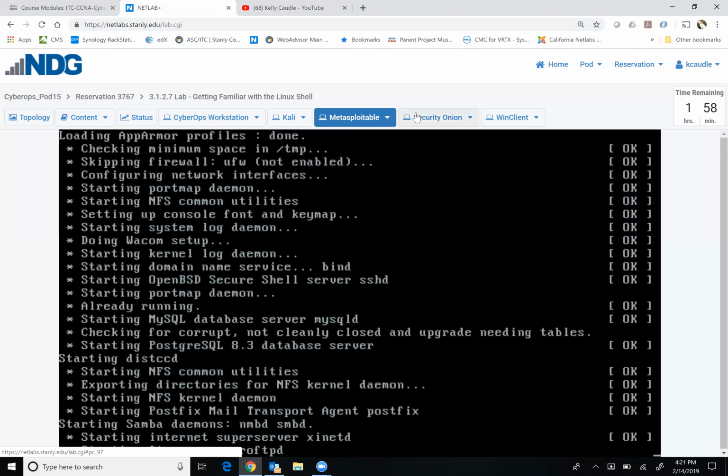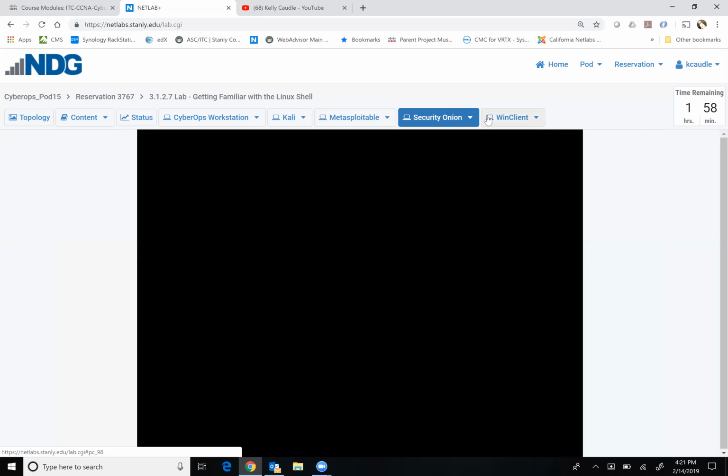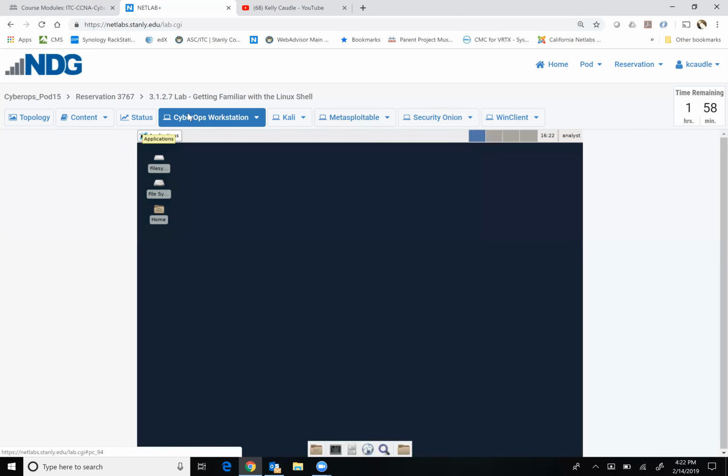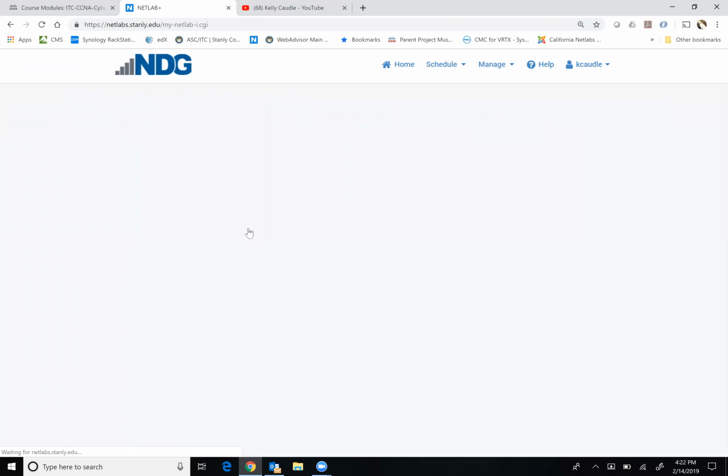Now, this is really nice if you do have NetLabs. If you don't have NetLabs, you're going to have to use a different setup, but we will discuss that next week. I'll show you the two different setups. Right now, it's just making sure you understand how to get into NetLabs and how to make a reservation. Any questions on that?